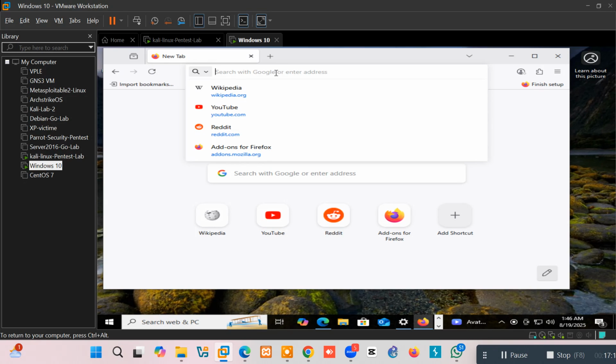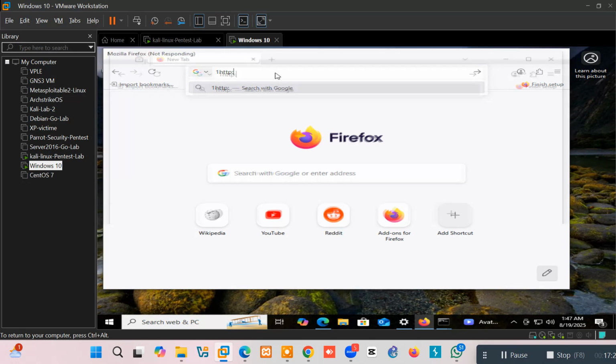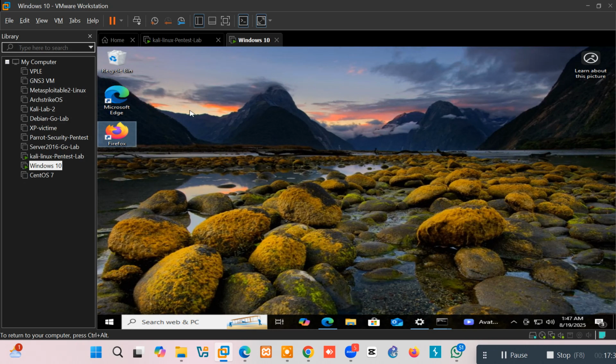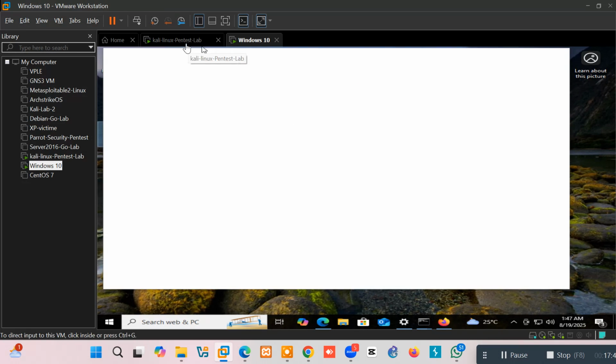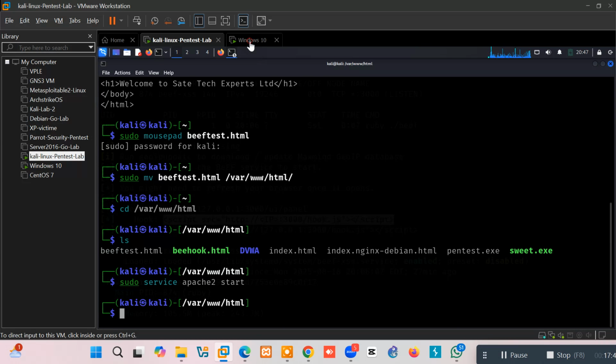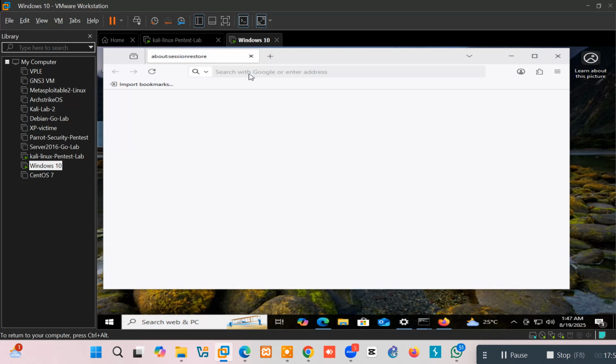So here we have HTTP, 192.168.19.130. It's exiting by itself. I don't know what the challenge is. Since the Windows is not responding quickly, we can actually use Kali to demonstrate that. Or let's see, I think it's coming up again.